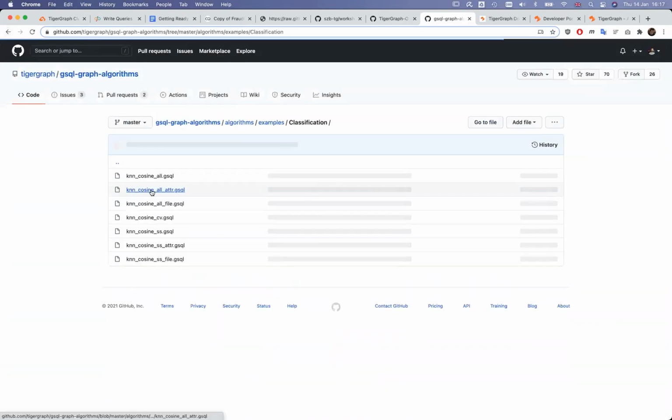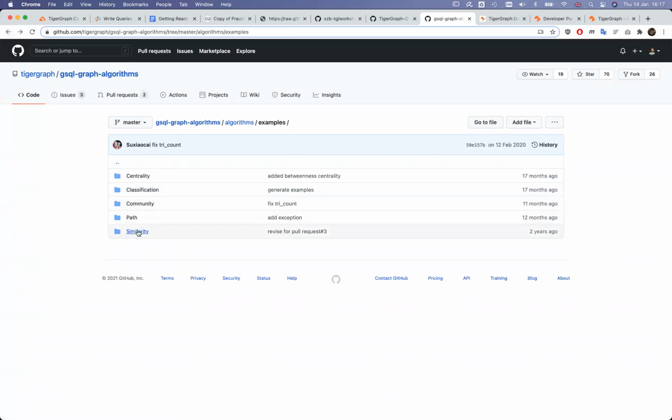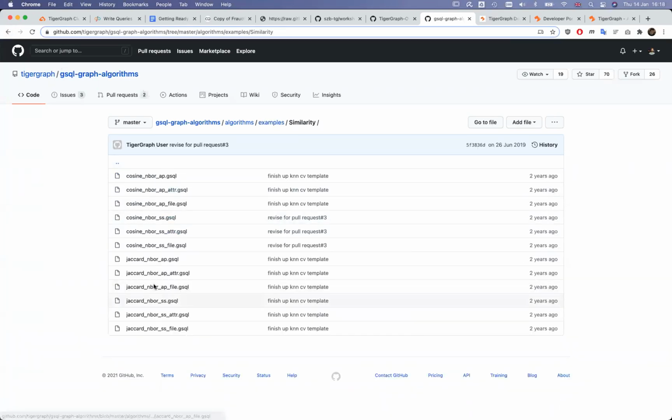We have classification algorithms, cosine algorithm. We have similarity algorithms, the cosine and the Jaccard, and so on. So these templates can be used for quick adoption for your analytical needs.